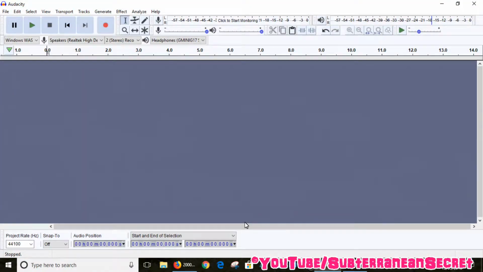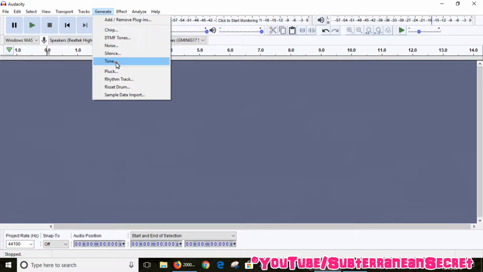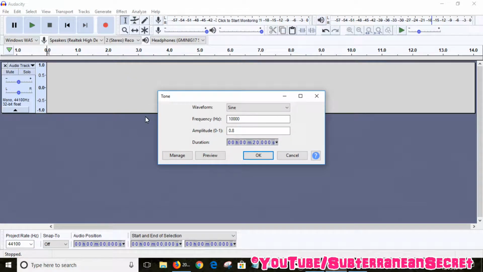This program is really simple to use if you just want to create a high-frequency tone. Once you're on the main page, all you have to do is select Generate on the top toolbar, then select Tone. Then it gives you some options to create your tone. For example, it gives you the waveform option. Just choose sine as the default.